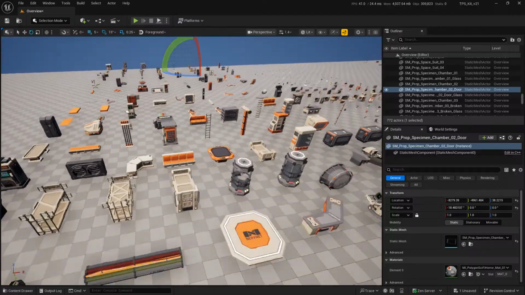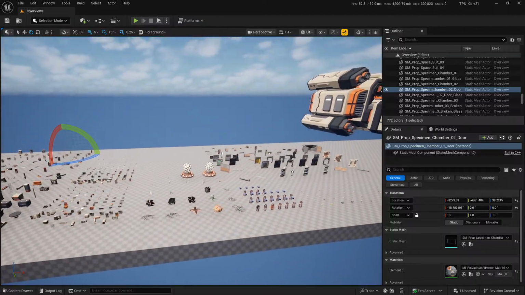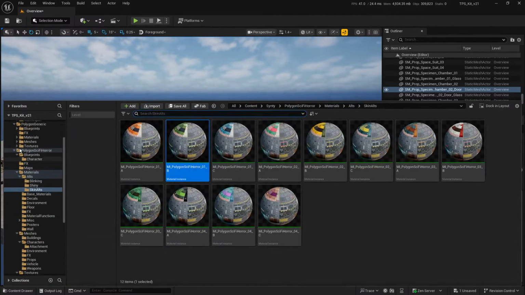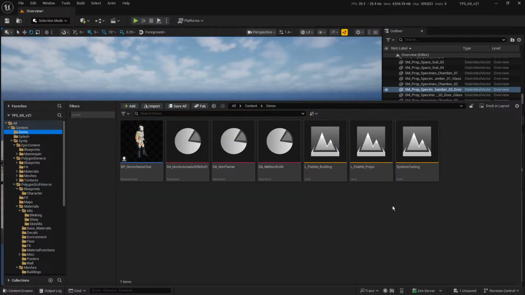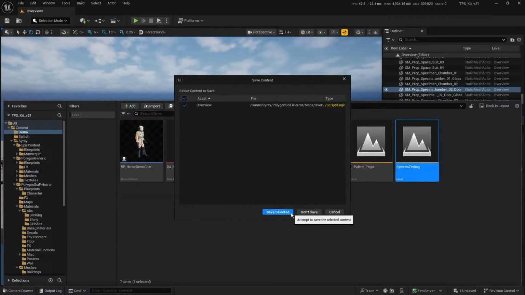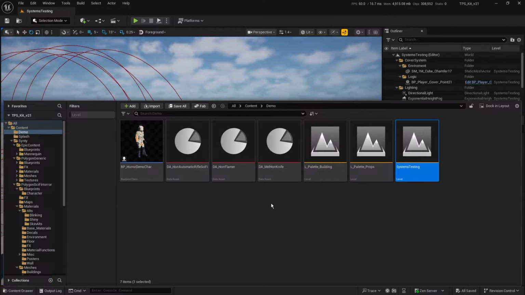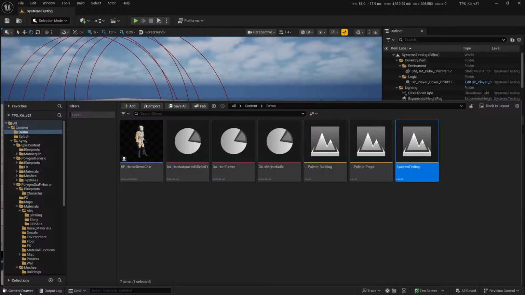The reason I'm forgetting FX is because obviously they're not just immediately jumping out in here and going, look at this cool stuff. So let's go and have a look at the FX. Maybe we put the systems testing in the background. Yeah, we can save that. We're not worried about what we changed in there. Cool.